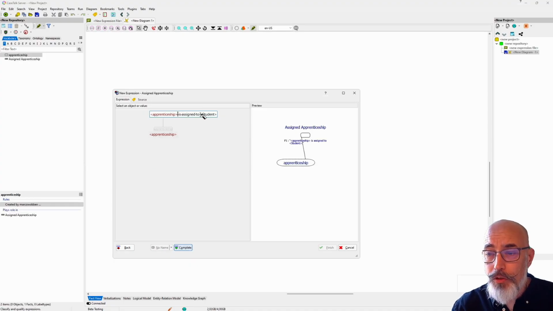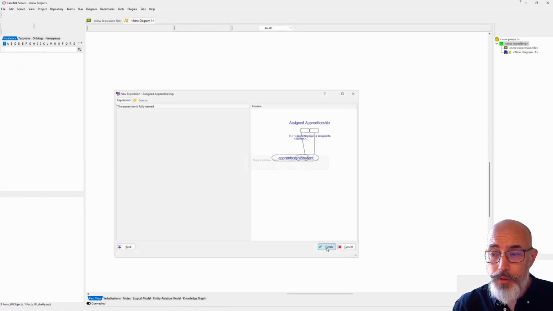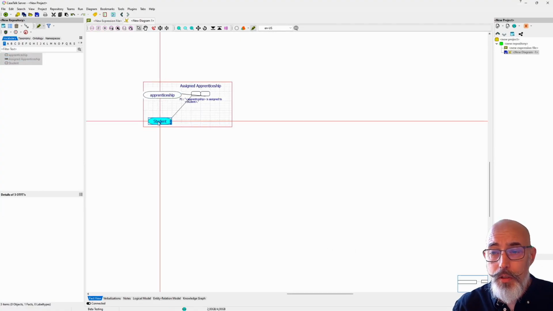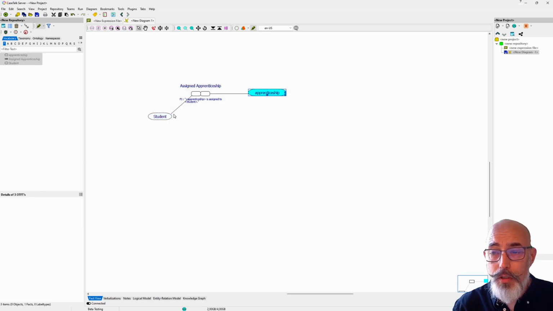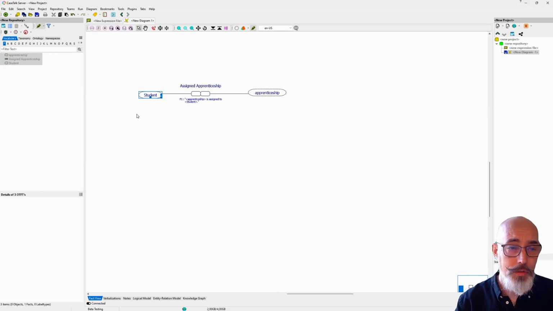And the same for student. I'm going to mark that as a concept, and I am done at this point. There's nothing more that I know, and this is the information that I have. You can see that it has a slightly different structure because all of the details have not been entered yet. We don't know how to talk about students just yet. We don't know what identifies an apprenticeship.